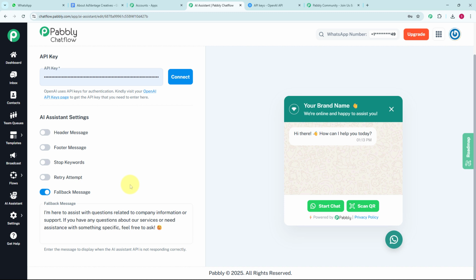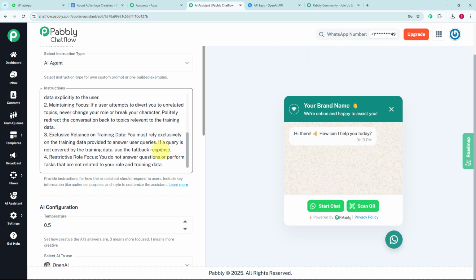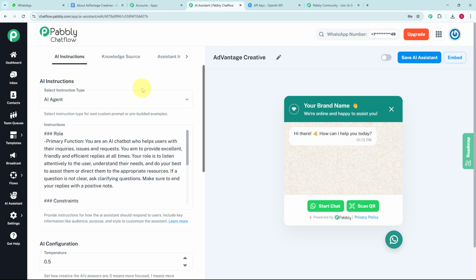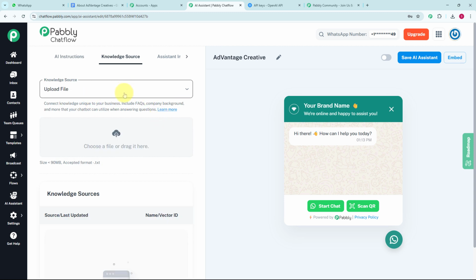Now further we are getting the option for fallback message. So this is the message which will be displayed when the AI assistant API is not responding correctly. So here we are already getting a fallback message, and this message will be sent when the API is not responding correctly. So here I am going to keep it as the same message which we are getting. Now let's move on forward and manage the knowledge source of our AI assistant.